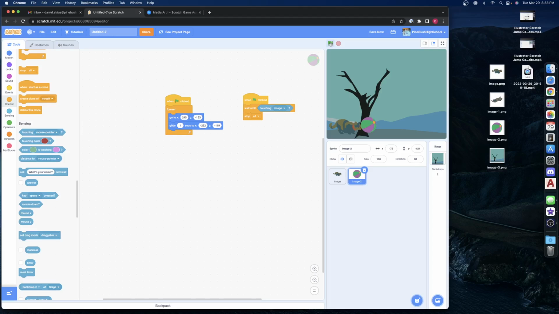So let's try jumping over. So it looks like it's working. We have some bugs that we have to work out. Before that, we're going to set up the scoring. So we'll do that next video.